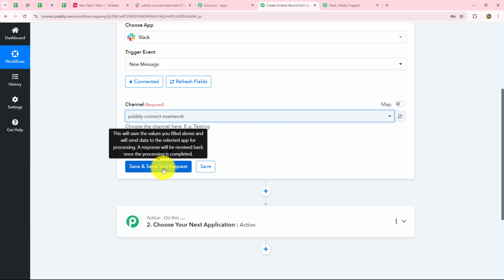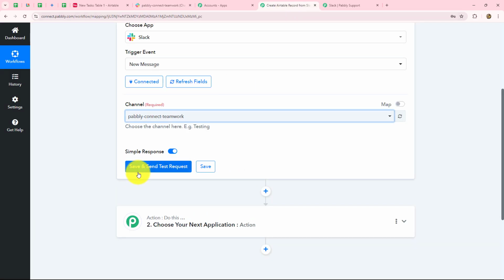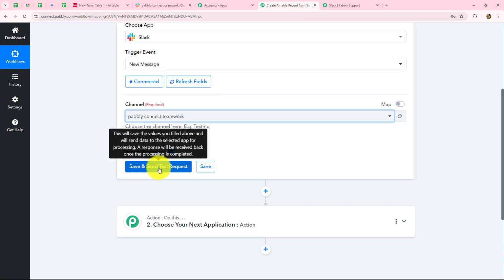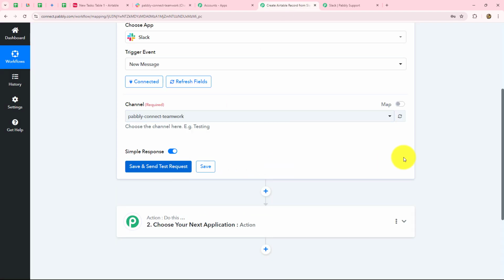So now when we are going to click on save and send test request button, we are not going to receive a new response, but we are going to receive the latest message or the last message which was added on our Slack channel. So this is the message which was sent on my Slack channel, as you can see, through demo user. This is the task alert message. When I'm going to click on the save and send test request button, I'm going to receive the response of this particular message only. Okay, so I'm going to click on save and send test request button.